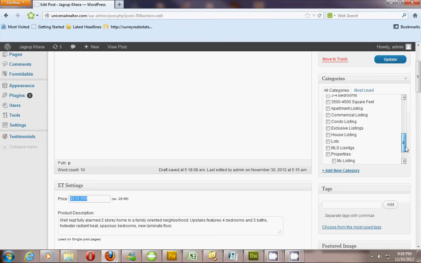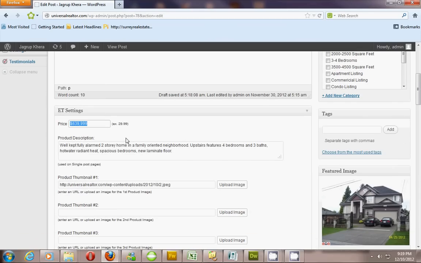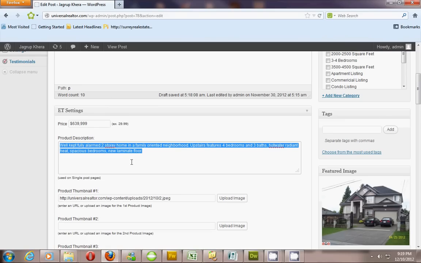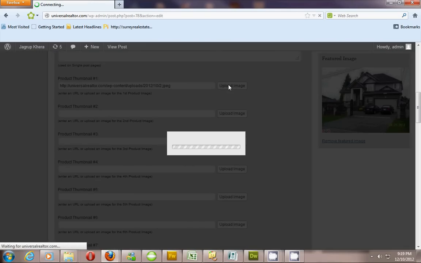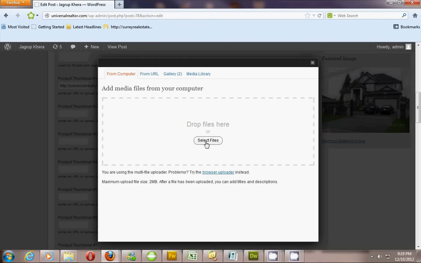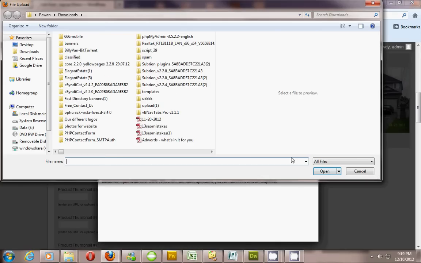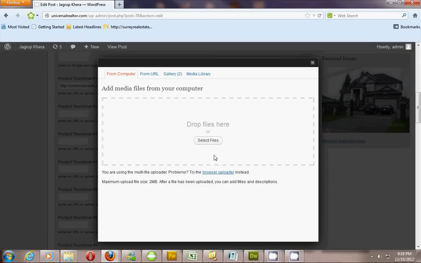And once that's done, what we do is go to price and give the property description, and this is used on single post pages. So make sure to experiment with different things you want to do. But here's one thing you need to make sure of: upload the images. You do it, and then you select the file. You select the file you want, and that's pretty much it.